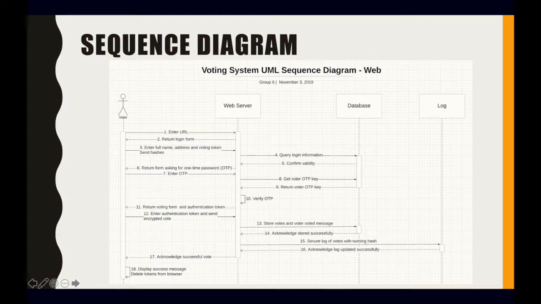This is a sequence diagram of voters voting. It has one actor and three objects. The actor is the voter. The objects are the web server, database, and the log server. When the voter wants to vote, the first step is to open the browser and enter the web server's link. After the login page is shown, the voter uses his username and password to log in. The web server will request the voter's login information and ask for a one-time password. After passing all verification, the voter can enter his authentication token and do the vote.